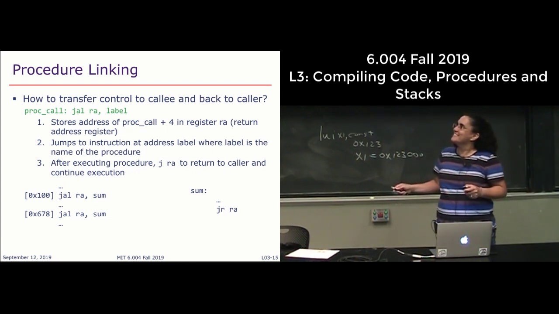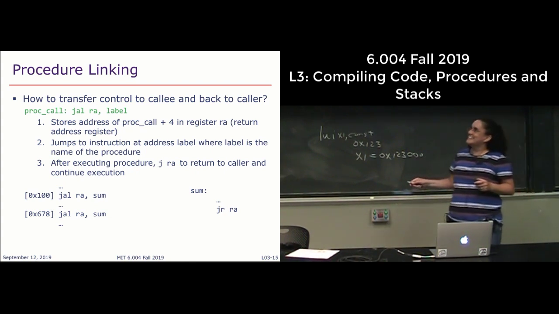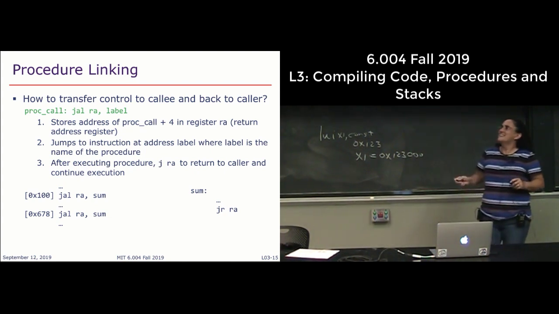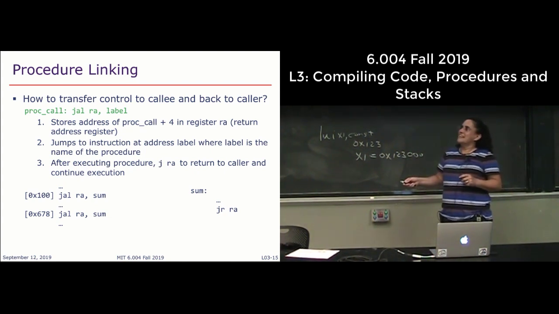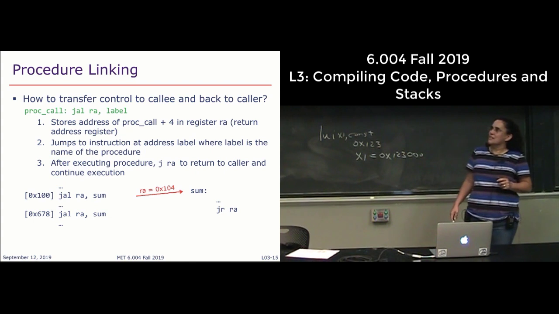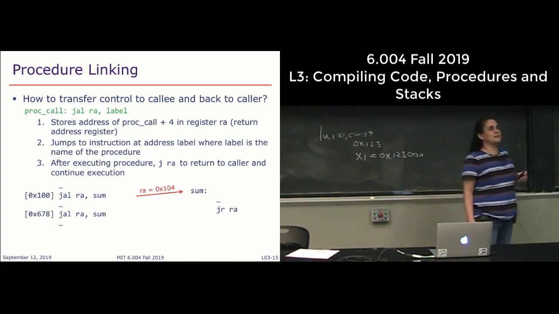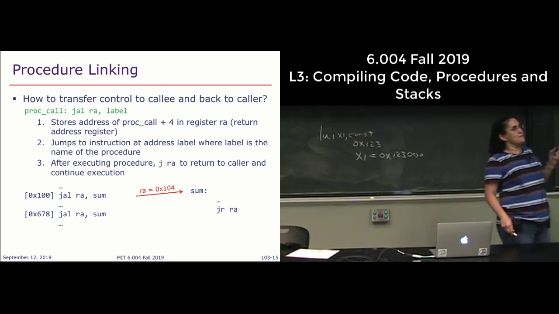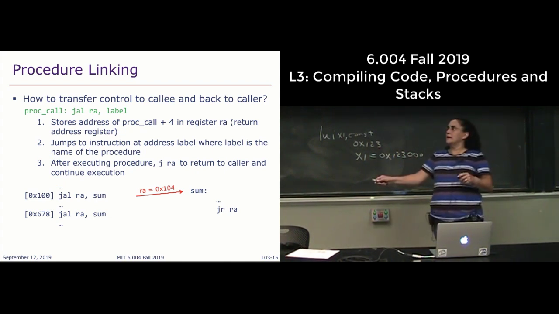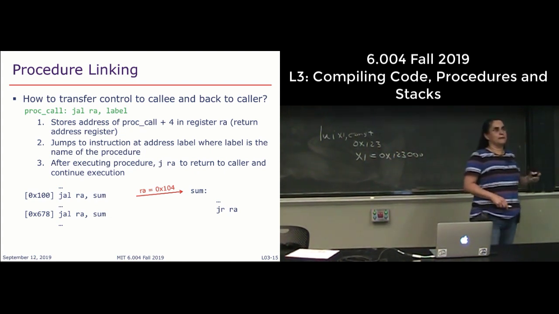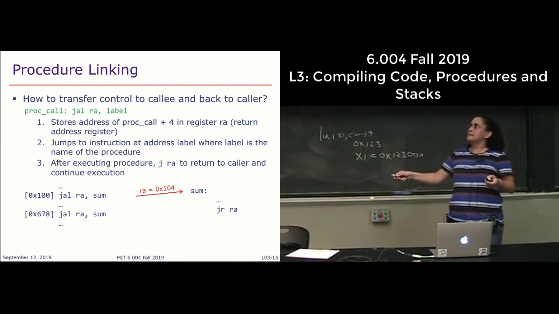Jumps instruction, right, so I said that. Okay, so we start executing this jump and link instruction. The first time we do it, RA is going to be set to 0x104, which is the address of the instruction immediately following this jump and link instruction. Okay? Now I'm going to jump to label sum.